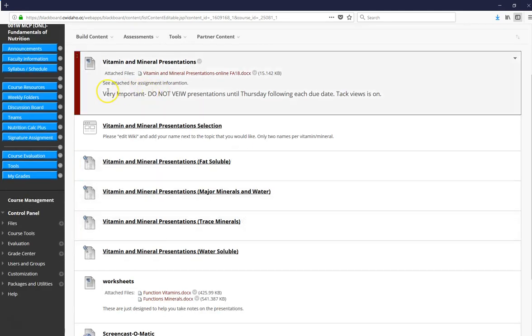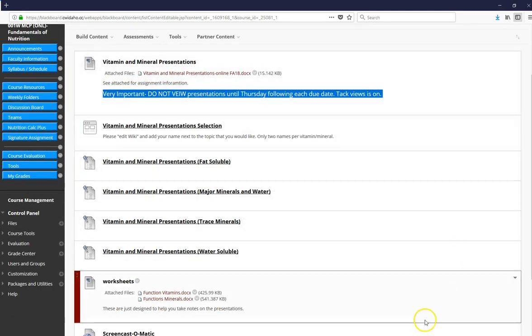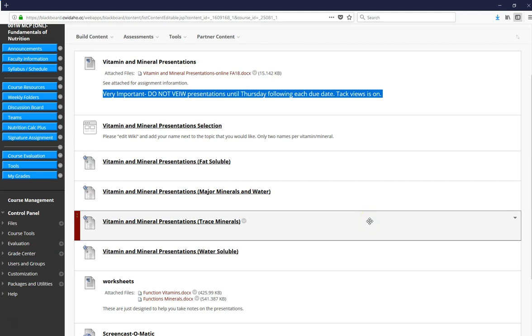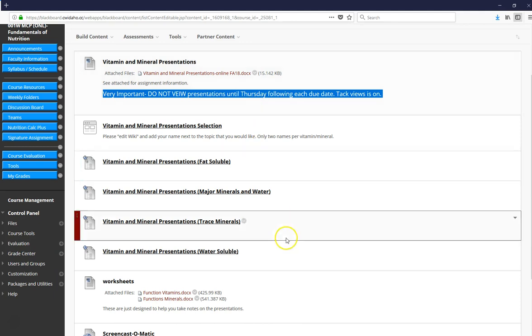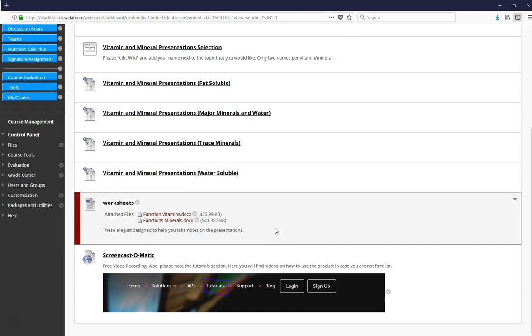One thing that's very important: do not view presentations until Thursday following the due date. This is going to prevent students from looking at other presentations when they're creating their own. I do have track views on, so I will be able to tell. So you do not want to go in and start viewing presentations until then. Okay, we can talk about this a little bit later. I will remind you as we get closer.